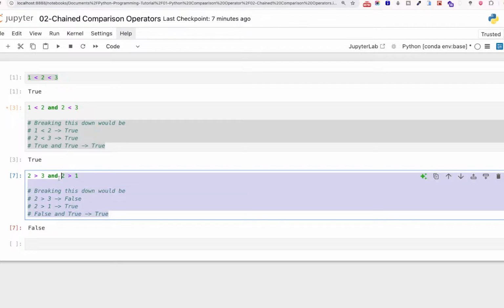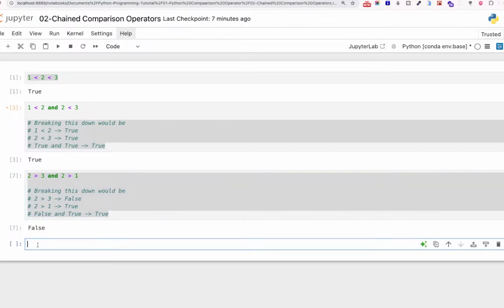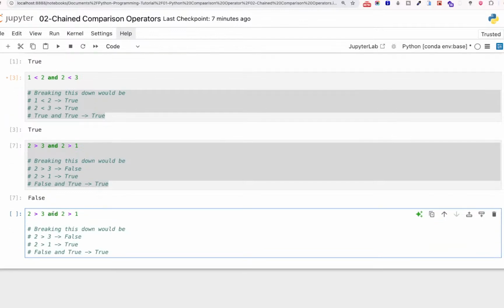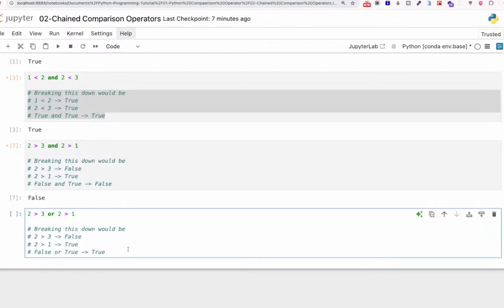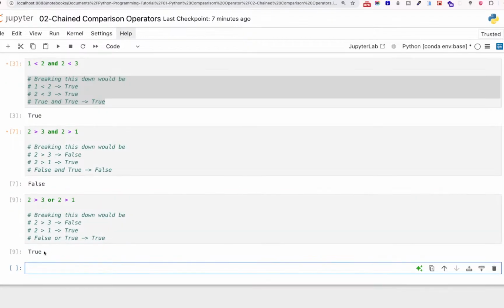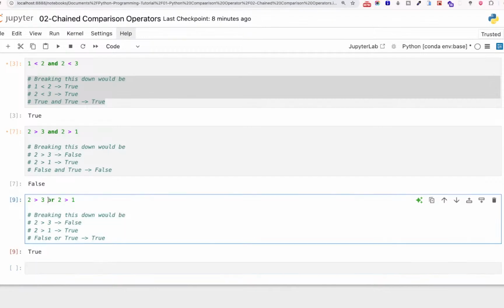Now, if I copy this same thing that I have here, paste it, and try to use the OR operator, don't forget, OR will always return true as long as one condition is true. So this is going to be false, this is going to be true, and false or true returns true. You can see that now we have true, because the OR operator returns true if one condition is actually true.